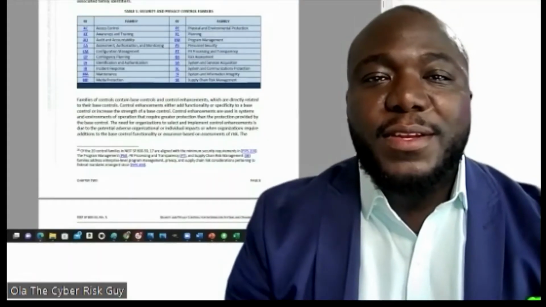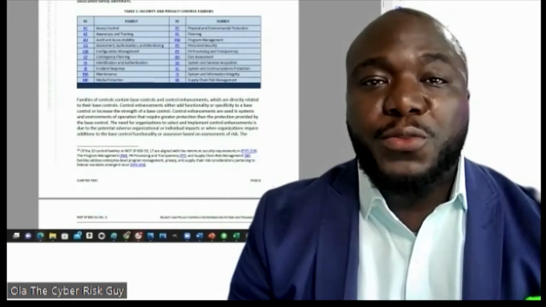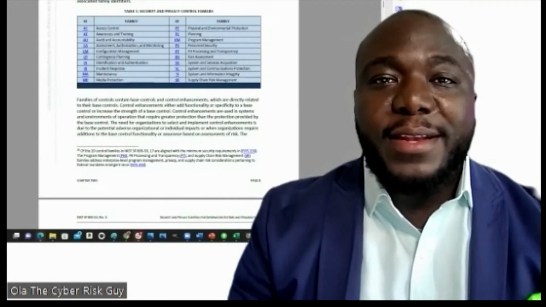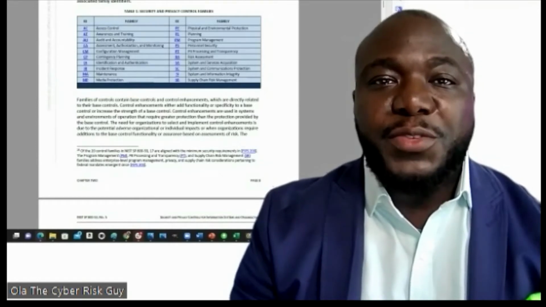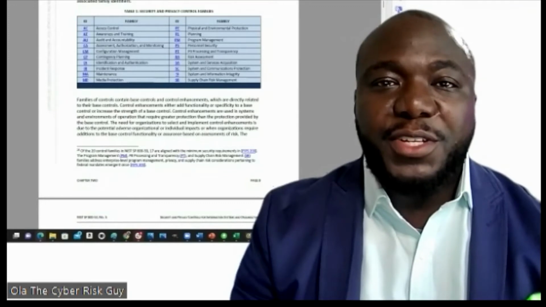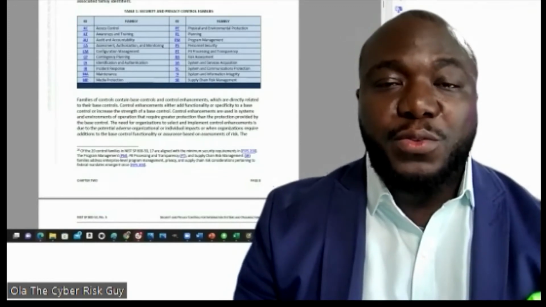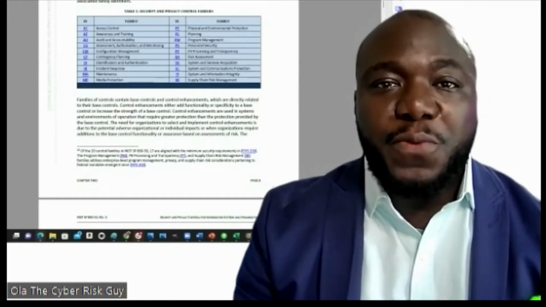So NIST has a bunch of security controls. A security control is something that you could put in place that reduces or minimizes risk. NIST, the National Institute of Standards and Technology, have come up with a document that has security controls, and those security controls could be grouped into security control families.